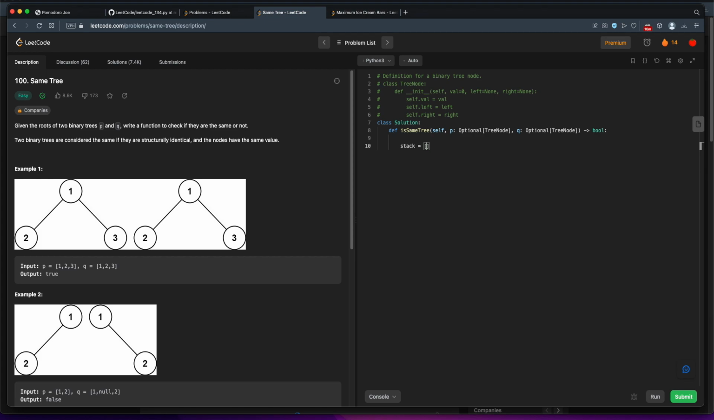Now, what do we put on the stack? Well, let's put our nodes P and Q. I'm putting them as a tuple here. So we're going to put P and Q on our stack. And then we're going to say, while we have a stack, so that's essentially just saying, while the stack is not empty, then we will pop our pair of nodes off the stack. So we'll call this nodes. So we'll do stack.pop. And it doesn't really matter if we pop the front or the back. In this case, I'll pop the front. So we have two nodes. Now we're going to check, are these the same?